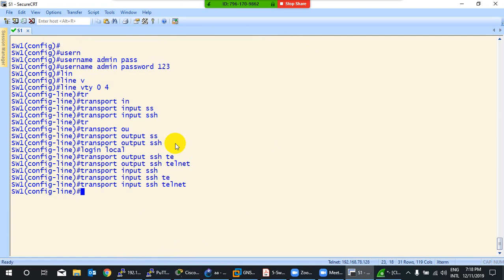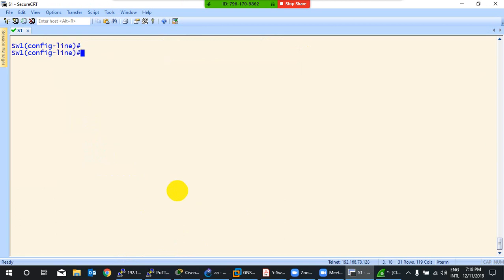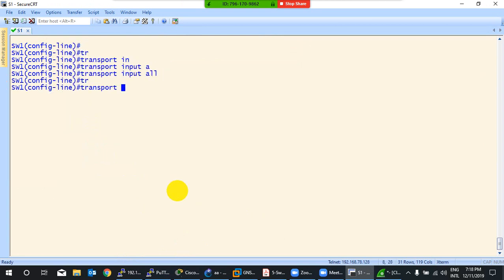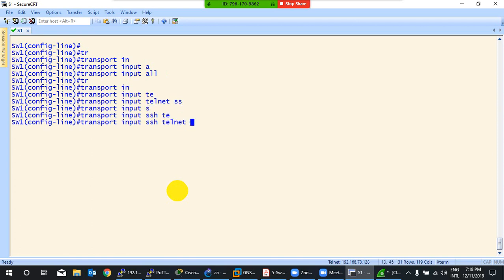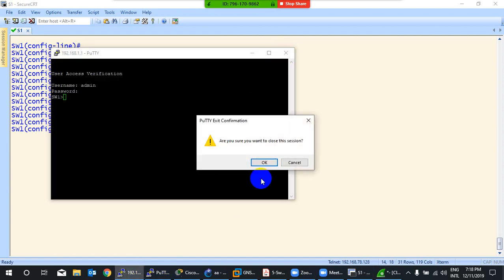Because I restricted this to SSH only, since telnet is less secure, I told you. Either you can type transport input all, or transport input telnet then SSH, or SSH then telnet. It's up to you which thing you want to open. Normally we put transport input SSH. Now we can SSH as well.